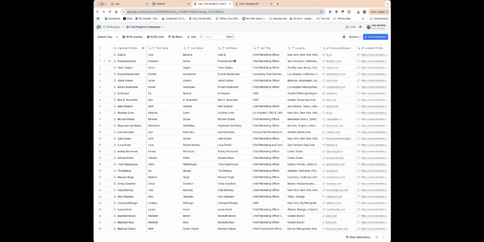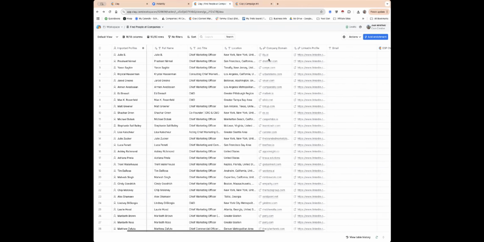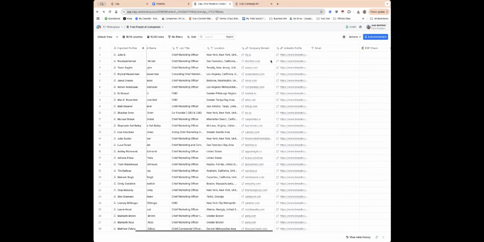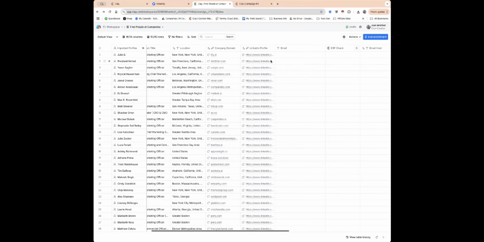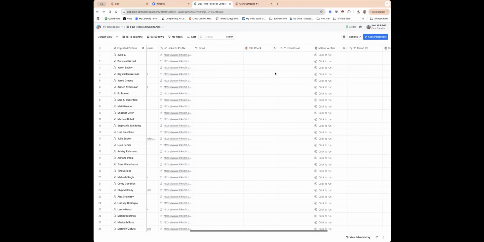You now have first name, last name, job title, location, their domain. Every email verifier and finder I know of only uses domain, first name, last name, if that makes sense. But if you wanted company data in your table, then pull company, then pull people and put it into this table. That makes sense.